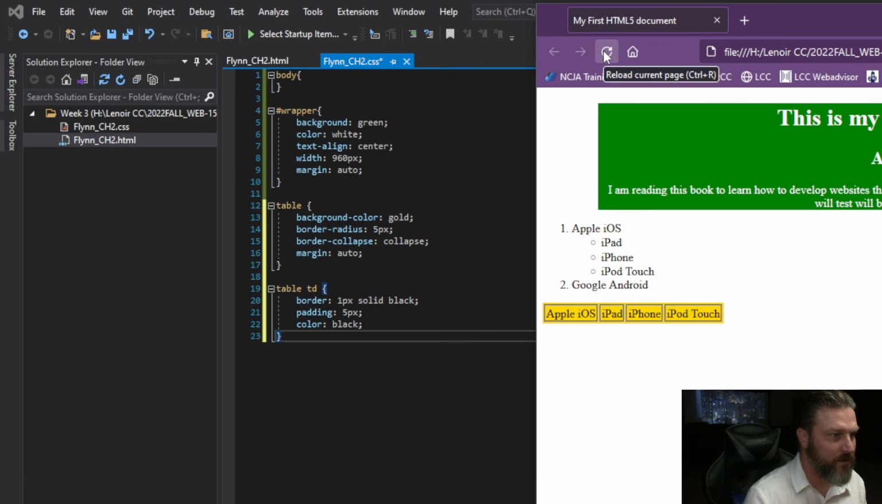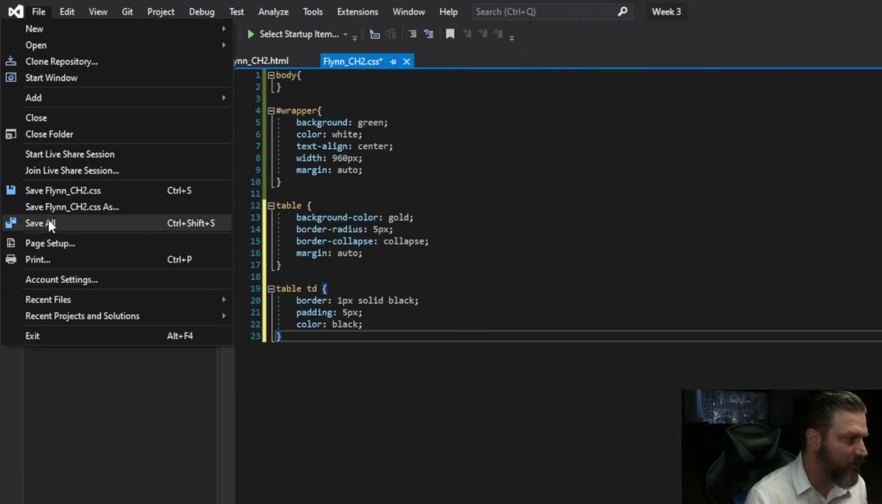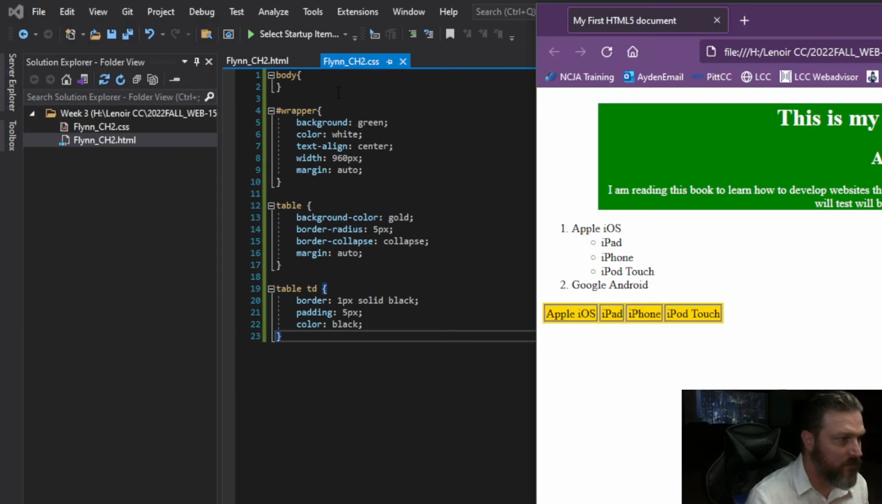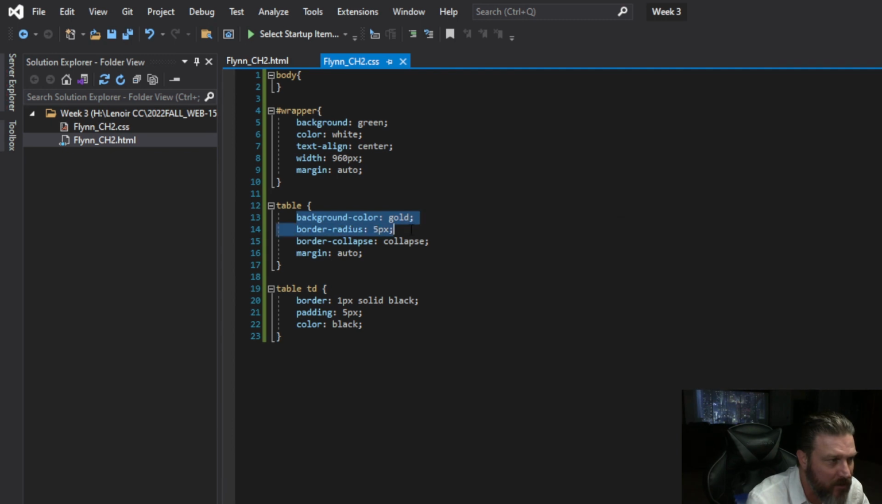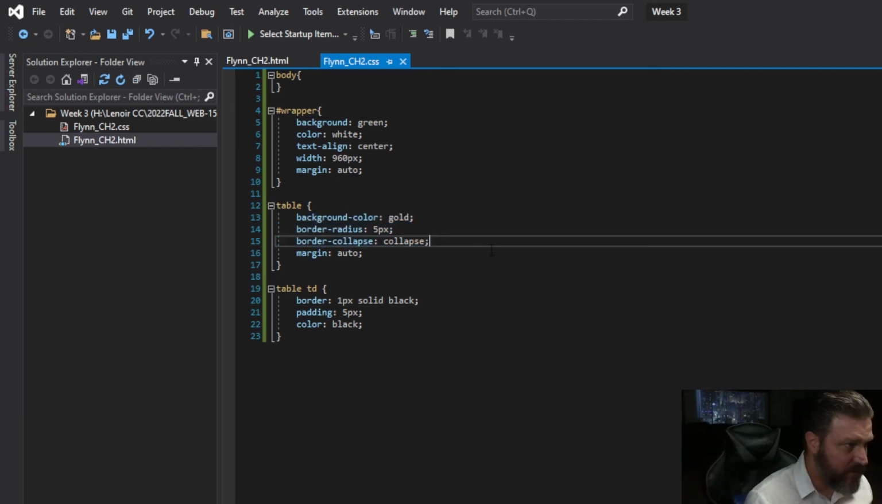And refresh. Did I save it? I probably didn't save it. Save all. Refresh. There. That centers your table. It makes the 1 pixel solid black border. Puts a little padding around it. It gives the border radius, it specifies the background color, border radius, a collapse, which brings the table size in, so there's not too much extra space except what you specify.